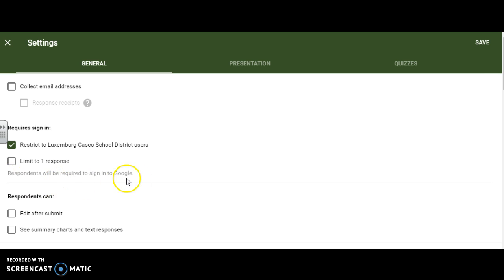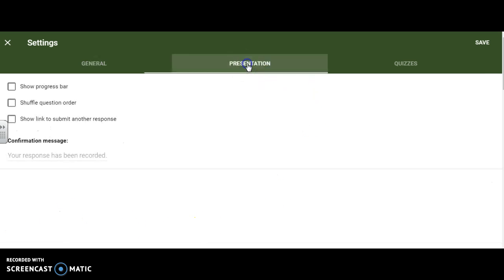Also, if you do that, the notice here is that you need to have them sign into Google. So that's your choice. You can also check the box to edit after they submit if that's something you want them to do. If not, just leave it unchecked as it is. Presentation. This is more if you have a very advanced survey with multiple questions, say 20, 30, you might want to show a progress bar so that they can see how far they are getting in the actual questions. Shuffle the question order. Teachers may use that for when they create a quiz or a test so that when two students are side by side, question 2 on their screen is not necessarily the same question.